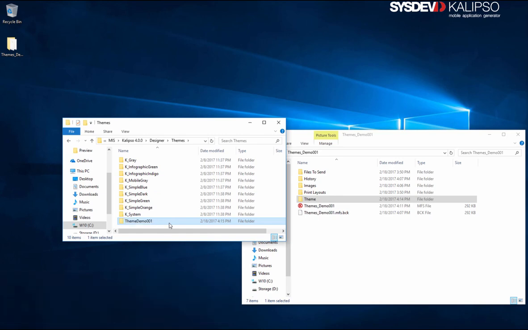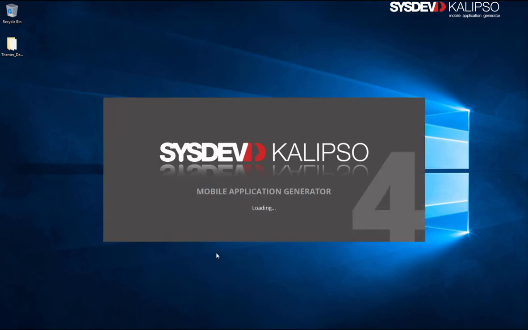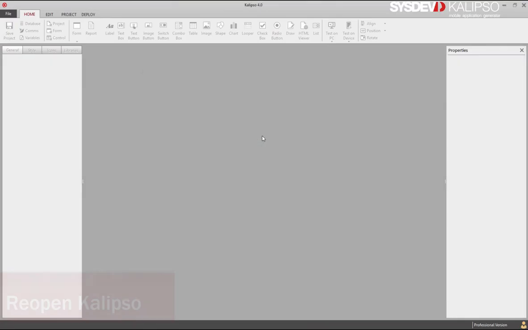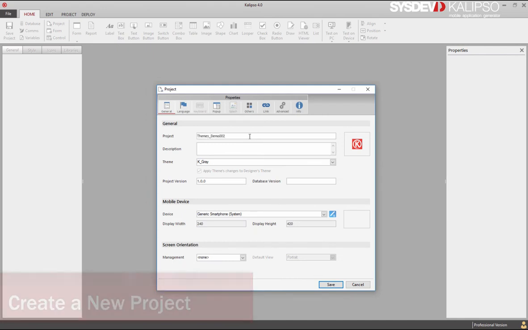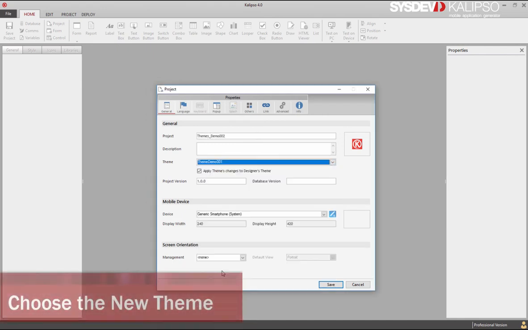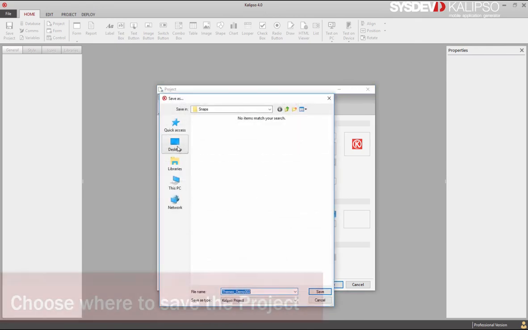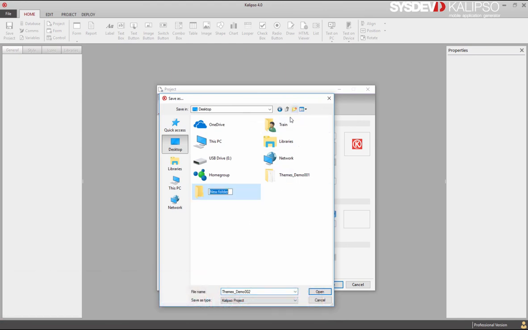Let's create another project using this new theme. We open Kalipso, create a new project, give it a name, and now choose the new theme. Also, choose where to save the project. Let's use the desktop again, create a new folder, and save it there.